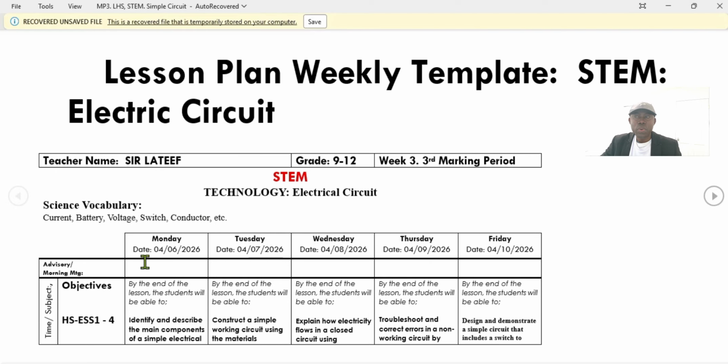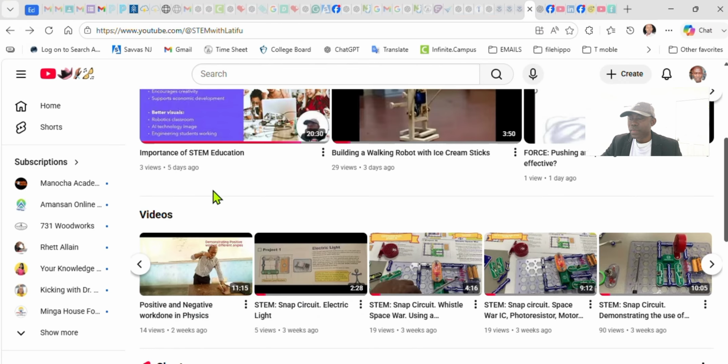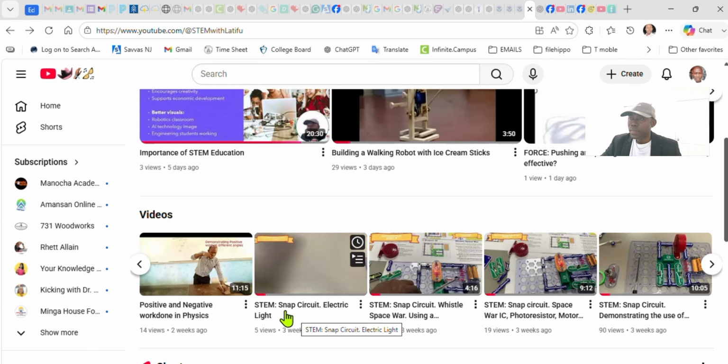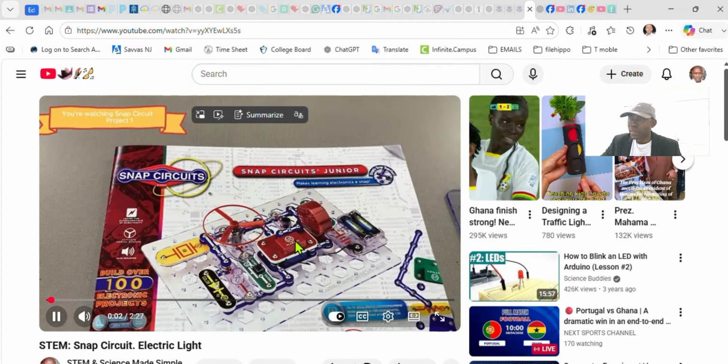So on Monday, let's do one of the lessons I have. Let's watch some of my lesson online. A simple electrical circuit, you can see that. A simple snap circuit, simple electrical circuits. Welcome to a STEM class. Yes, using a snap circuit.